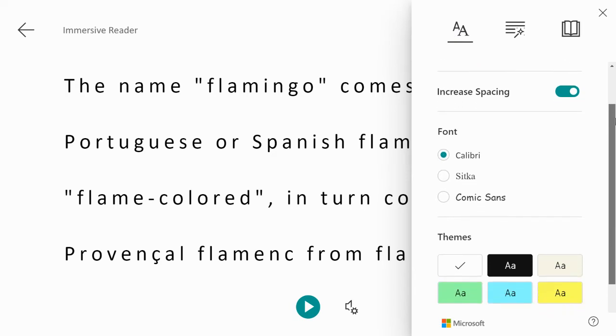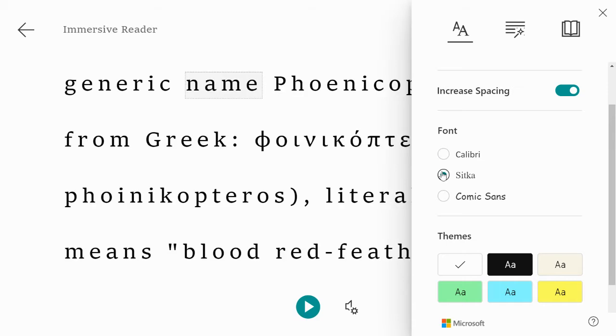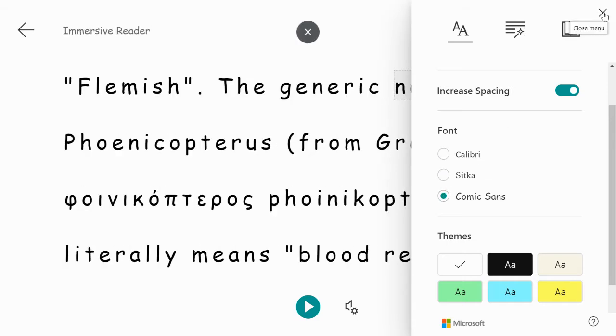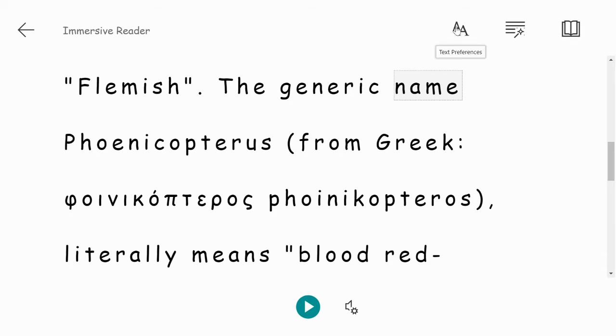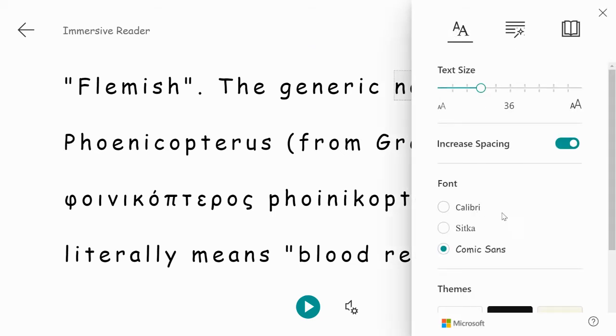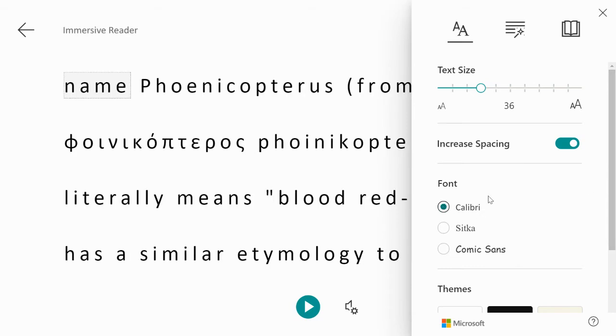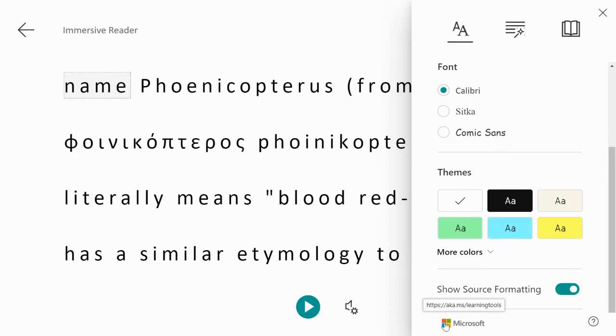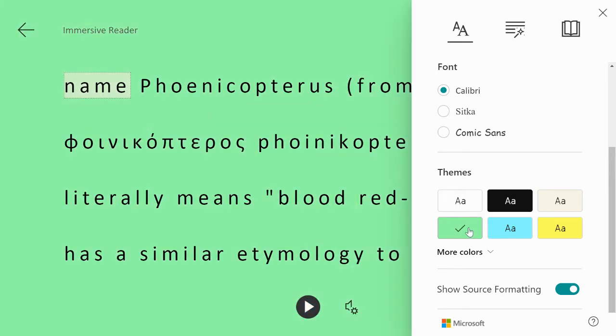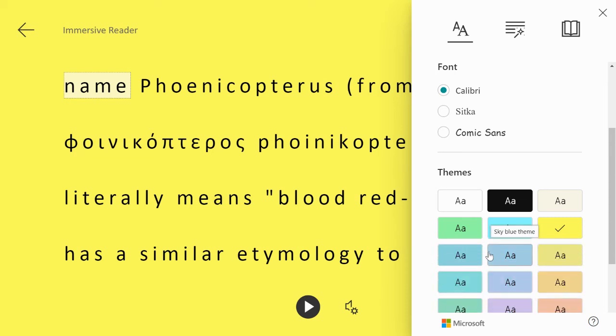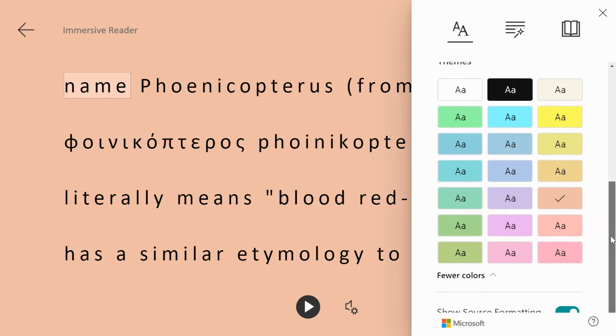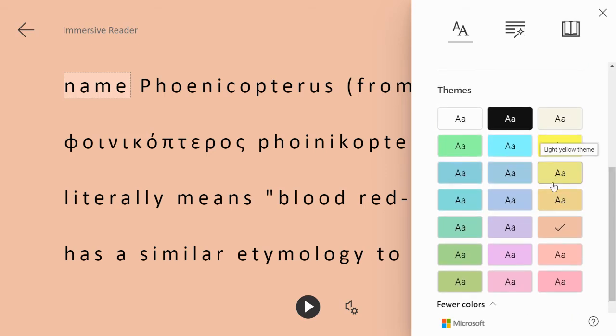If you don't like the font, there's three choices here: Calibri, Sitka, and Comic Sans. So again, you can decide what's most appropriate for your student. Really easy to modify it for specific student needs. And then also, if they need a color overlay or something, there's a whole bunch of different choices: green, light blue, yellow, pink. A lot of different options for contrast and how the web page is going to look.